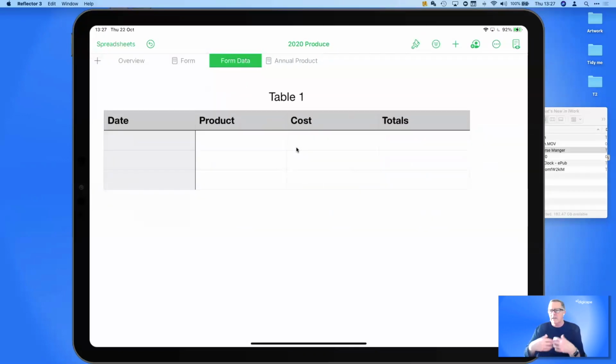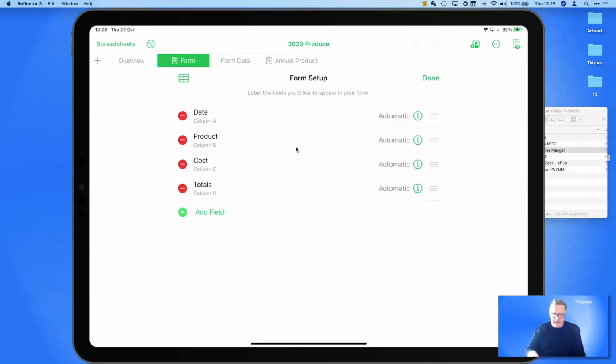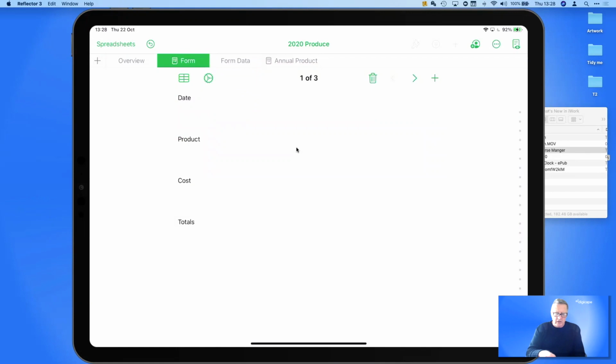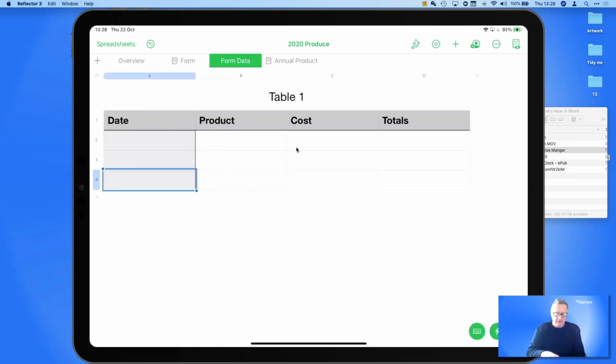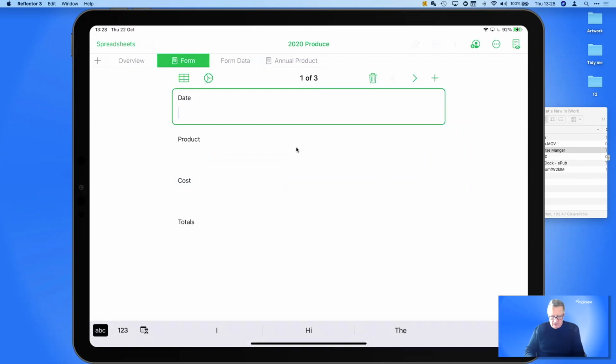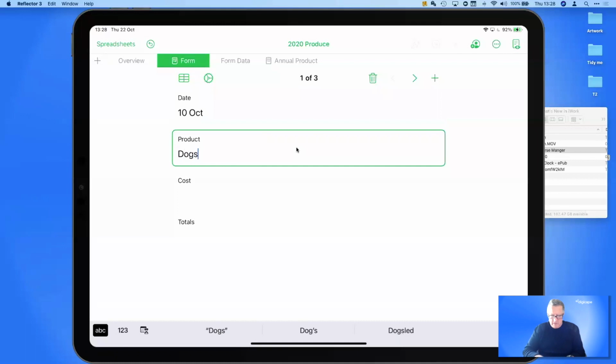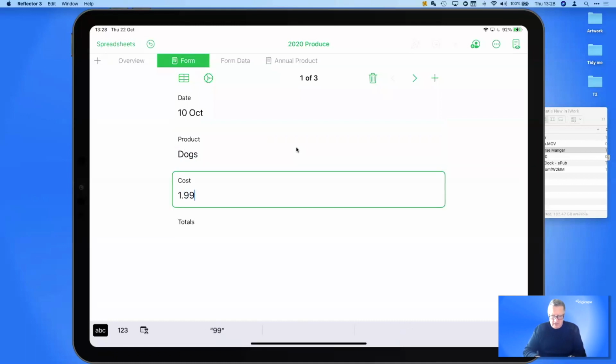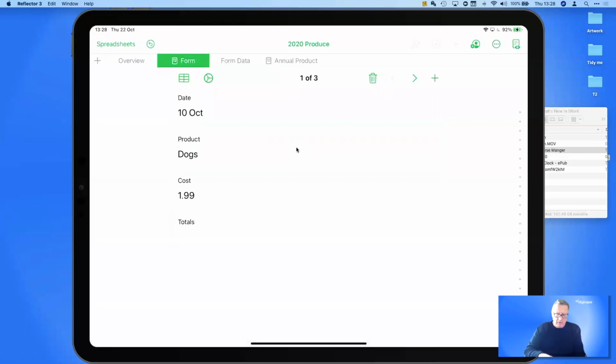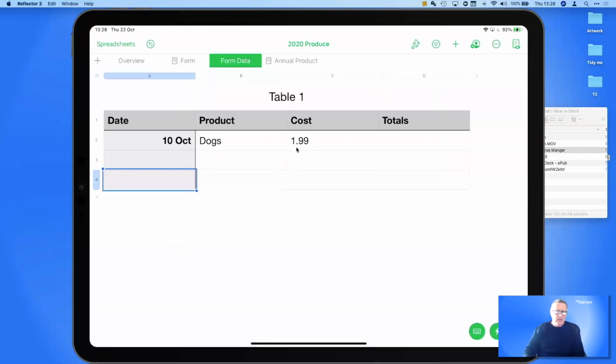So if I'm designing short, simple forms that I want people to fill in rather than having to go into the complexity of a spreadsheet, now it's all one line at a time. If I tap done, you see over there in form data, we've got 3 rows, 1, 2, 3. If I go to my form, I'm on one of 3. I'll say 10th October, product, dogs, cost, $1.99. It's probably going to fail there. We'll leave that for the moment. Go to my form data, and it's all filled in as well. So I can design these forms over here really easily.